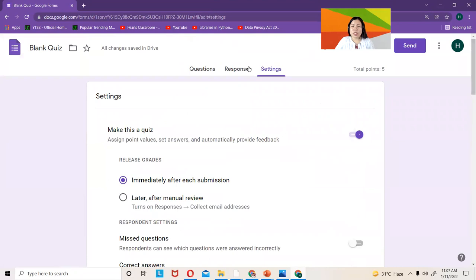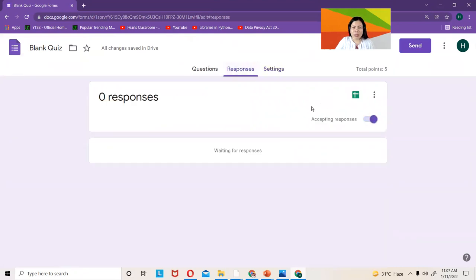If you want to see the responses later, if your students have responded to your test, you can click here. Since there's no response yet, I haven't shared this form. They don't know this form yet. Okay, you can see here, anyway, there are responses already. You will see who has responded to your test and their scores, the correct answers they had, the missed questions they had, and so on.